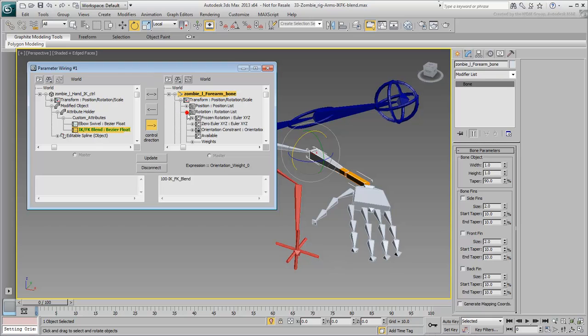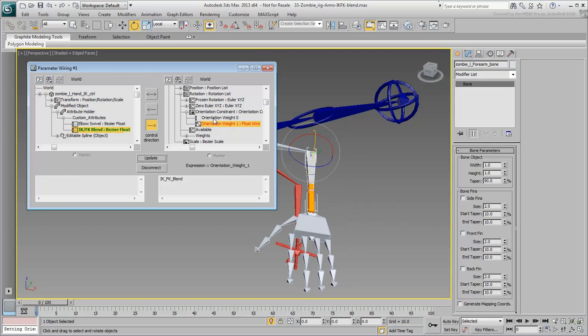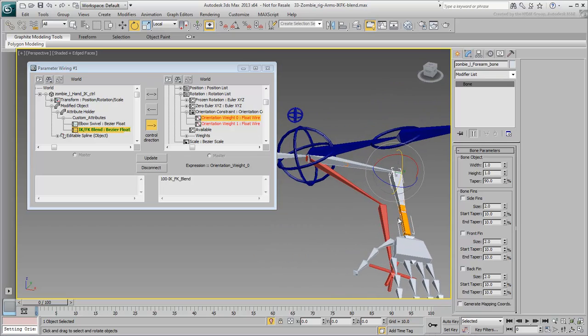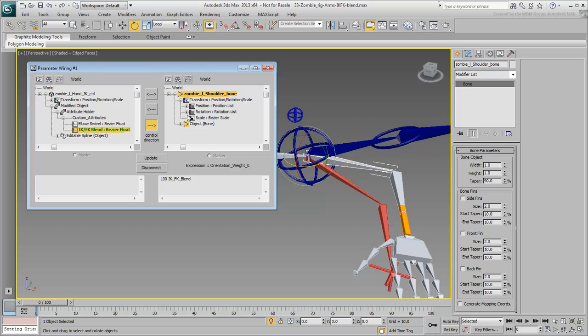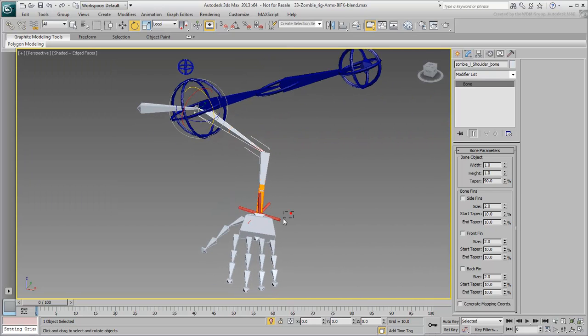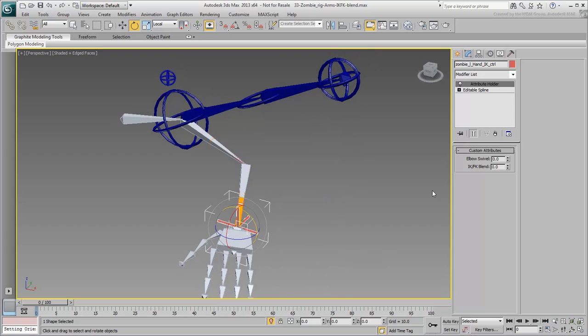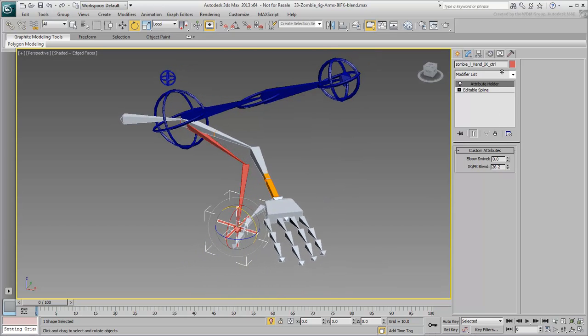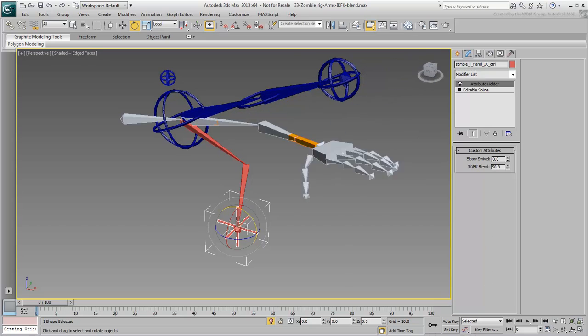Repeat the steps you have just done with the wrist. Finally, repeat the procedure on the shoulder bone. When you're done, close the wiring dialog and make sure the IK controller is selected. Test the IK-FK blend custom attribute. You can now easily blend between one mode and another.